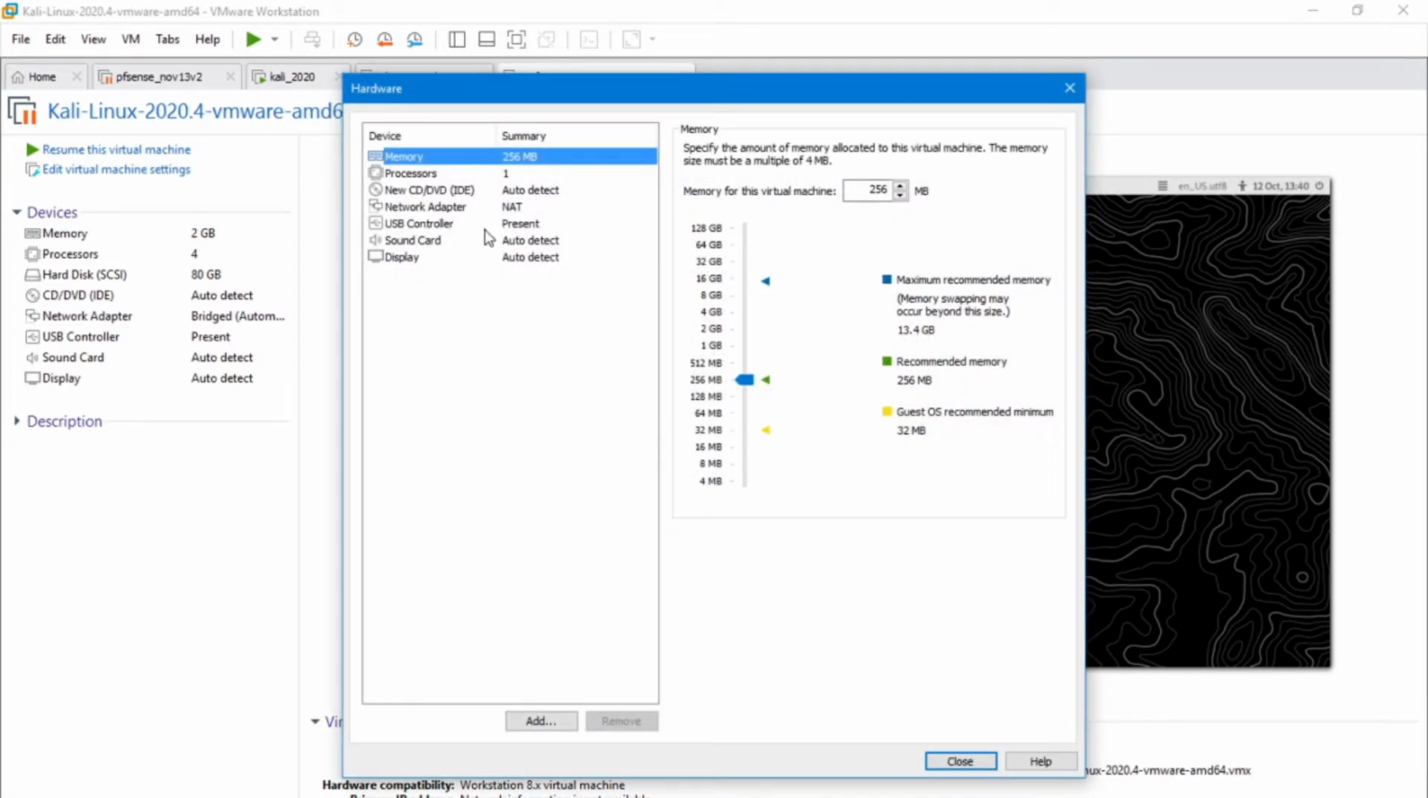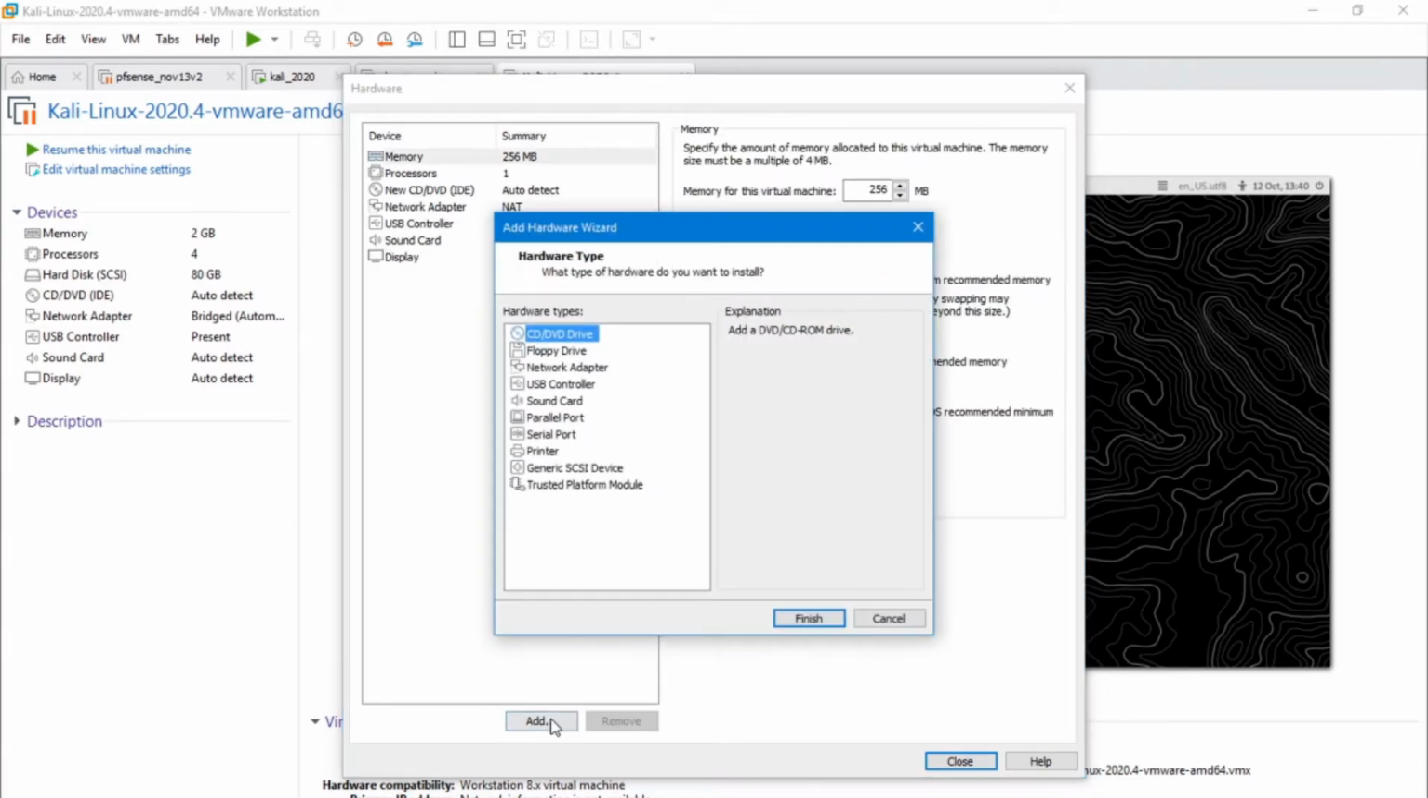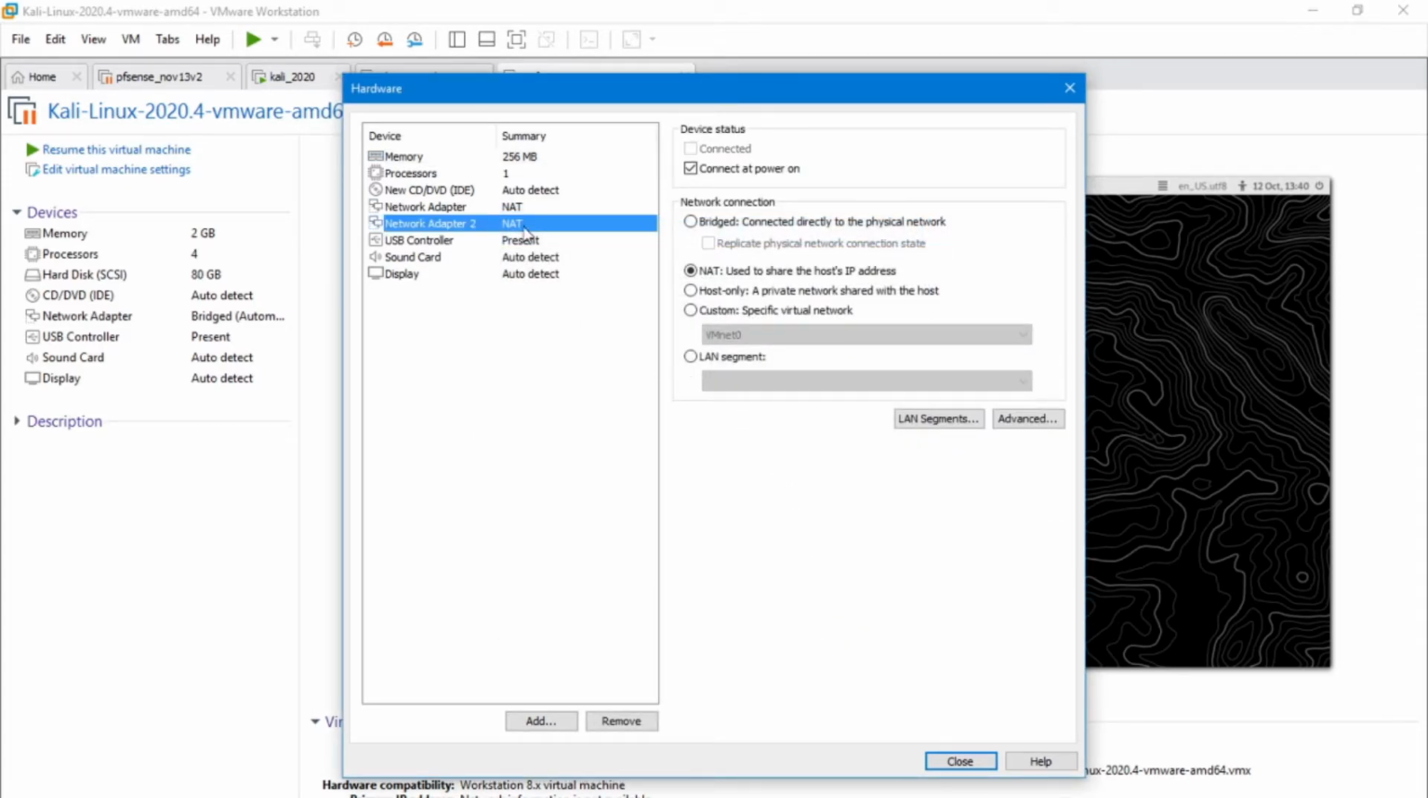We have one adapter, but this is a router. So we have some internal machines that are going to want to access the internet. So let's go ahead and add another network adapter. Okay, we have two. We have one on the outside facing the internet, and we have one on the inside where my users are going to be able to connect to. Let's go in here and add a network adapter. We don't need two NATs because that would be silly.